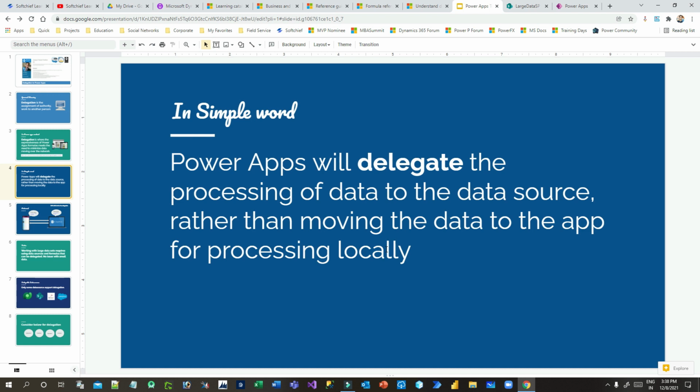It will read the data locally to the app, and it will process, or search, or whatever function you want to perform. But if there are millions of records, moving data over the network from the server to Power Apps is not a good practice. It will take much time to read the data and process those records. That's why delegation comes into the picture, right?